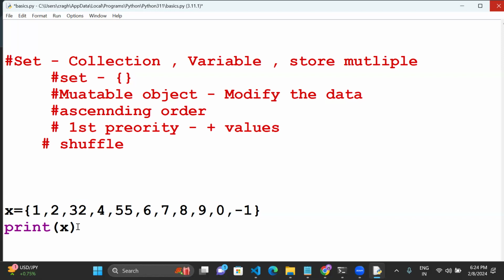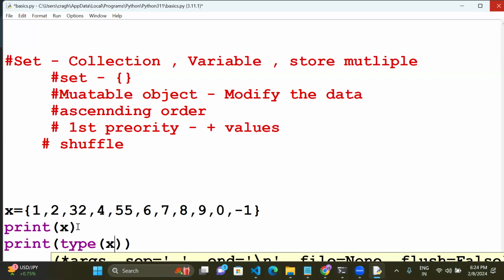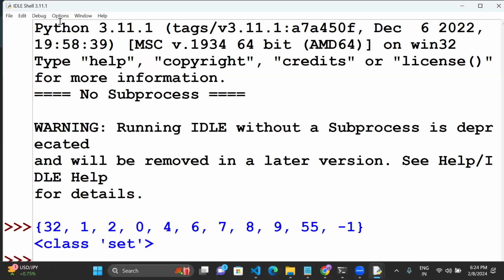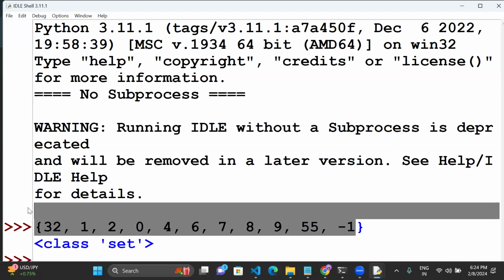So now I have to find out the data type also. For that, print type of x. The type is a function. Now we'll see, run module. As you can see here, it is a set. Class is nothing but a collection. A collection of set values is present in this given variable. So this data is called set data.